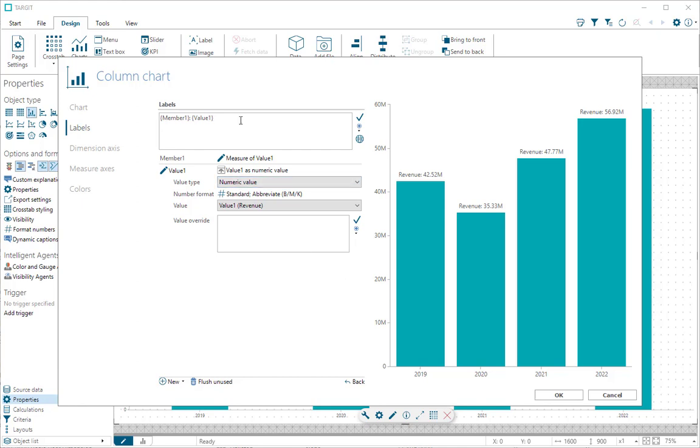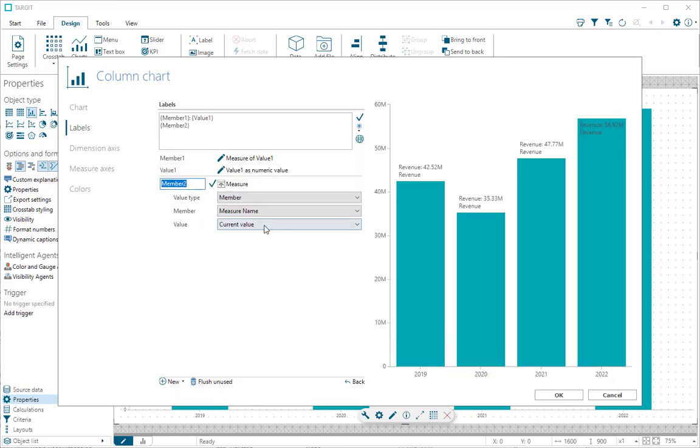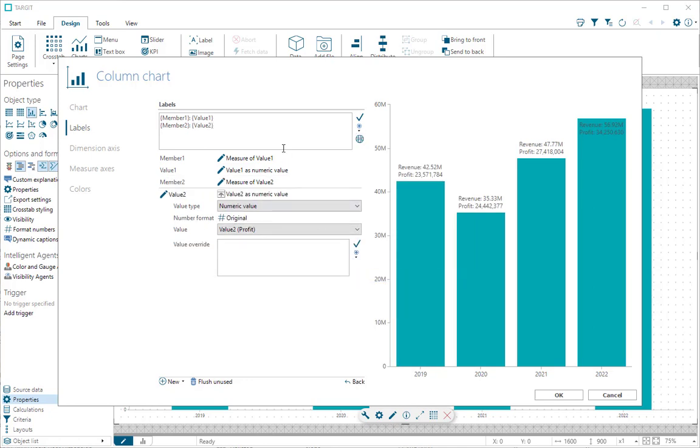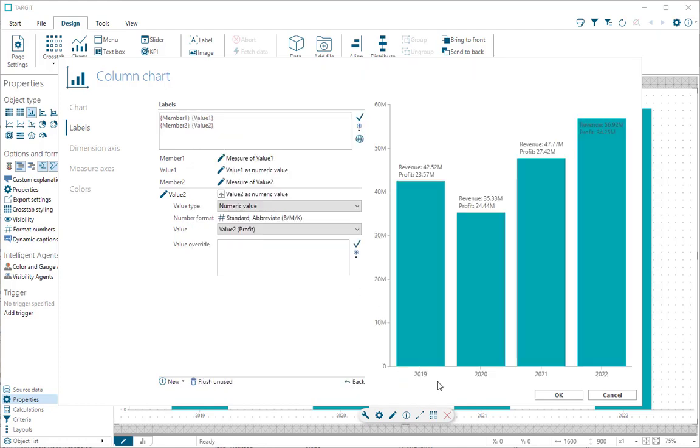Let's add the other two measures. So we will need another member text here, this time for my profit measure. It goes there, and a colon and a space, and then the value for my profit goes there. And this value for profit should actually be formatted the same way as my revenue measure. Notice down here, recently used standard. If I click that, you can see it was actually the format of my revenue measure.